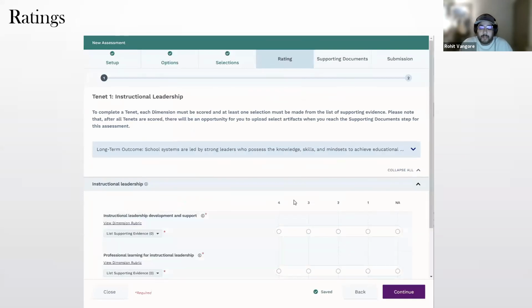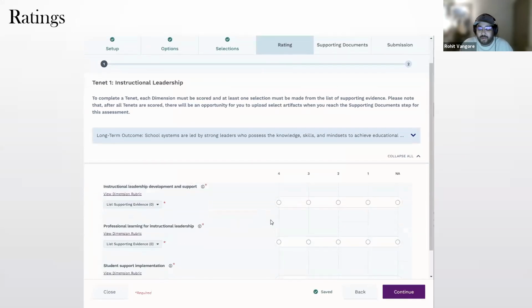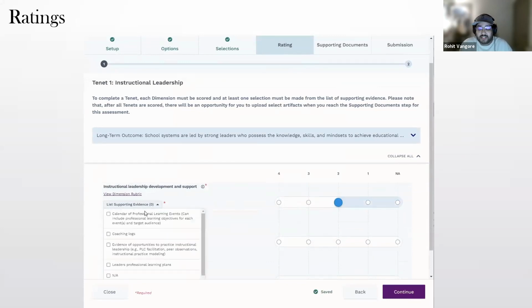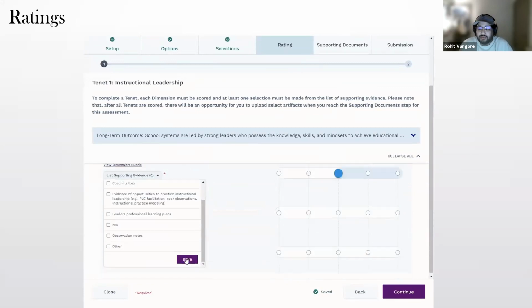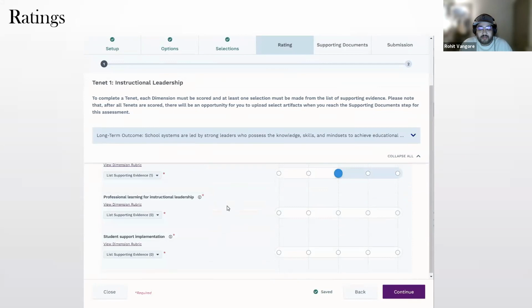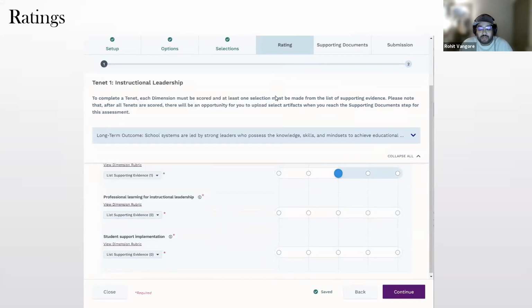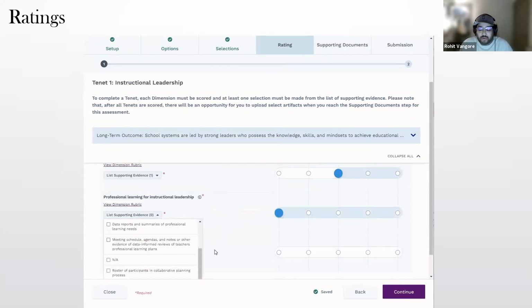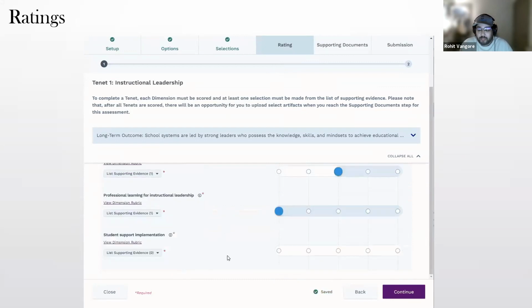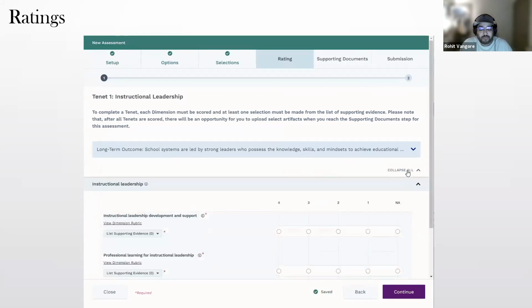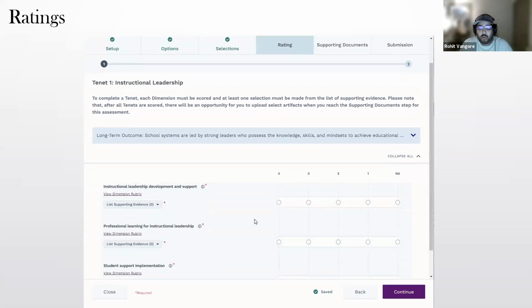On the ratings tab, you'll be completing each tenant you have selected by scoring the dimensions from each area of focus on a scale of 4 to 1 and not applicable. You are required to include evidence if you have scored anything besides the not applicable option. Scoring the not applicable option will change the evidence field to not be required. And if you are having trouble deciding what to score, you can click on the View Dimensions rubric text to see a breakdown of what the scoring options mean.